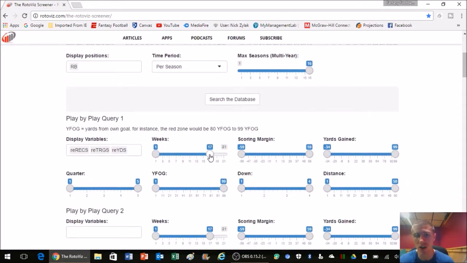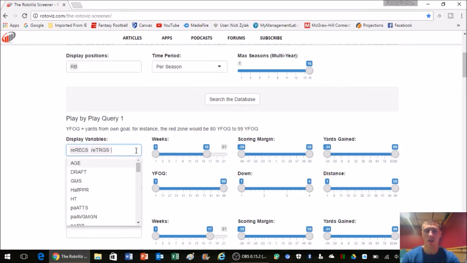So then I come down here, I always make this 16 for the weeks because that's what most fantasy leagues are. We're going to get rid of this because it's running backs, and we want age. We can throw in year. That would be like third year in the league, fourth year in the league. It's not relevant for this, but if you want to look up a rookie thing, then you want it for that.